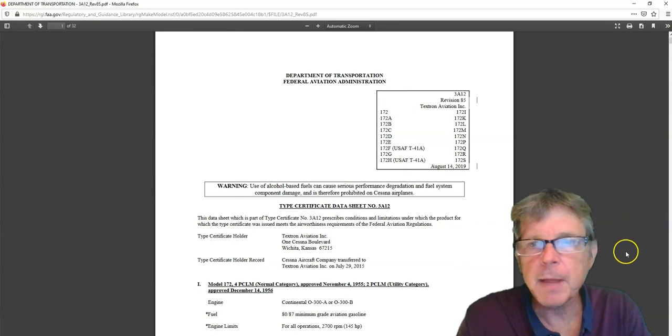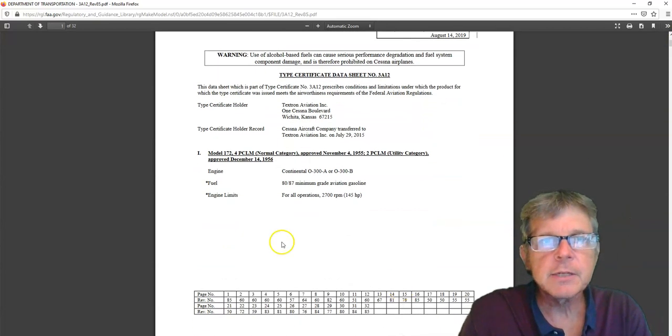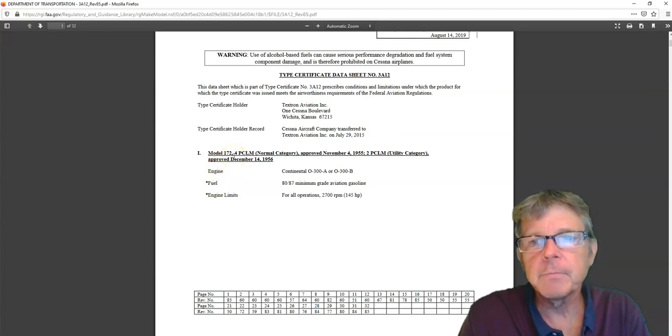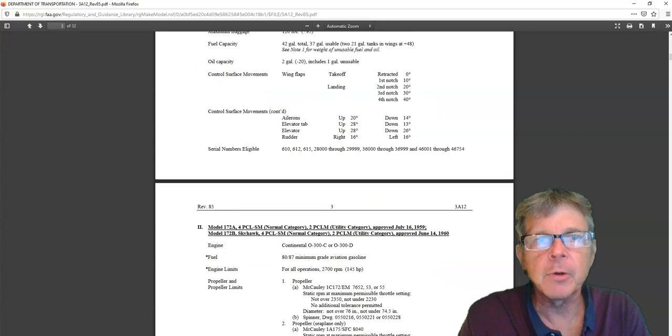So on the first page of this, it says 172. Well, believe it or not, that is not my information. It tells the engine and the fuel. Because remember, this was a 172N model. Okay, so I'm going to start moving down, arrow down.